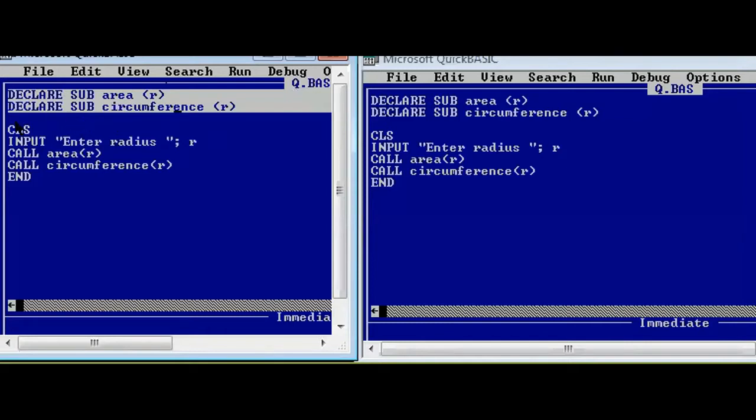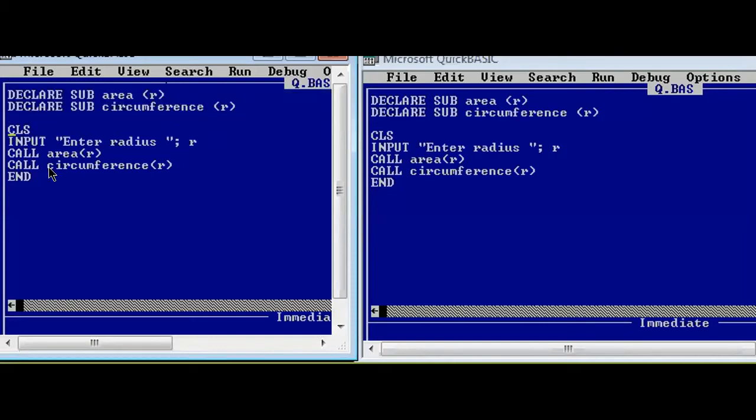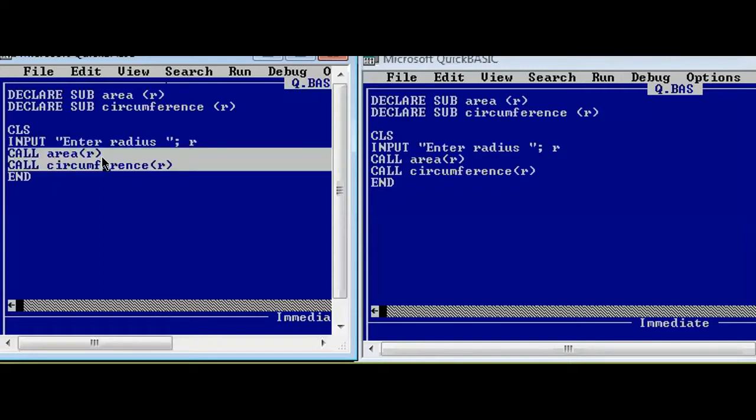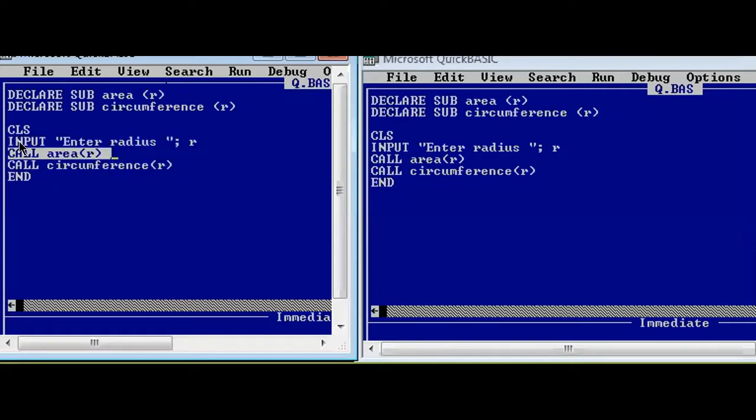Now after the declaration of these two statements, it will come across this CLS keyword, and the CLS keyword will simply clear the output screen. Then it will come to this input keyword. It will ask one question, enter radius, and whatever value the user types will be stored in this variable r. And first of all, it will call the area sub procedure.